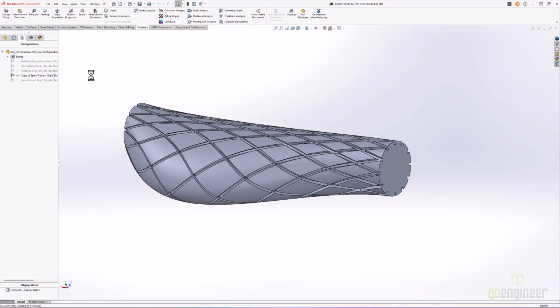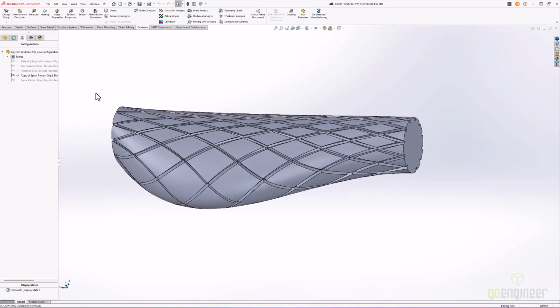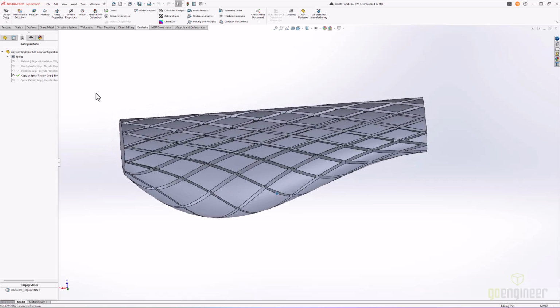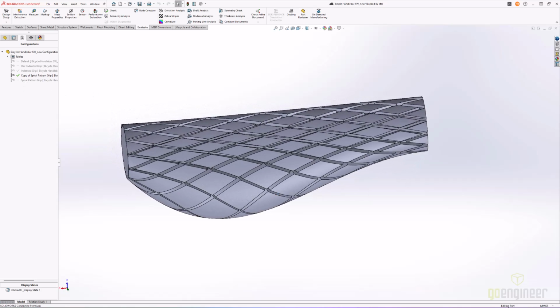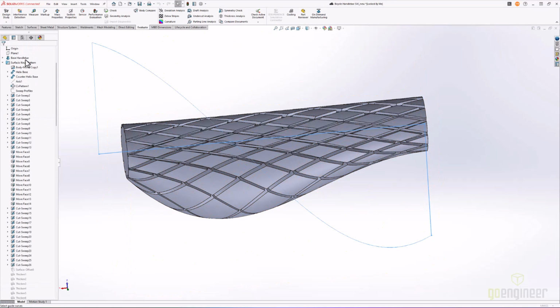This kind of pattern represents the upper bounds of what is possible within SOLIDWORKS. These are conformal helical patterns about a largely curvature continuous surface. Let's take a look at how these were made.